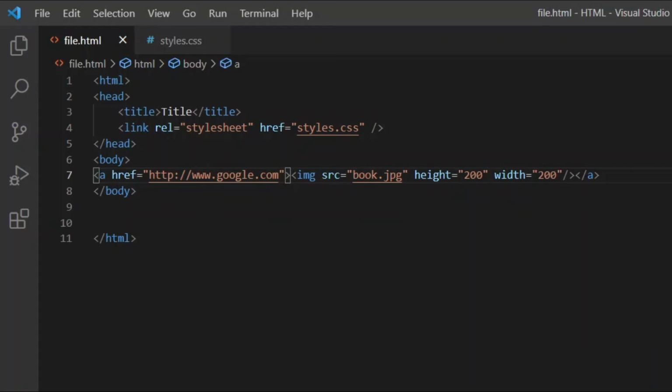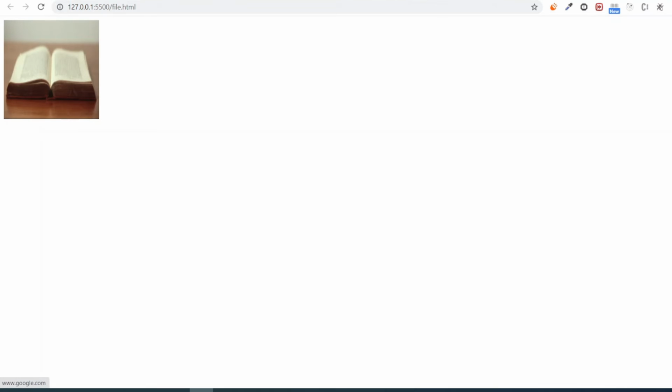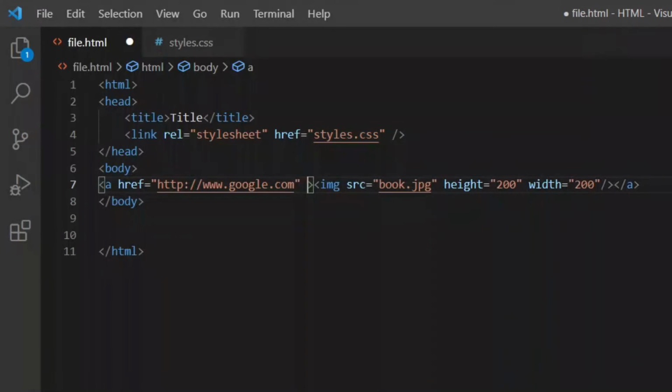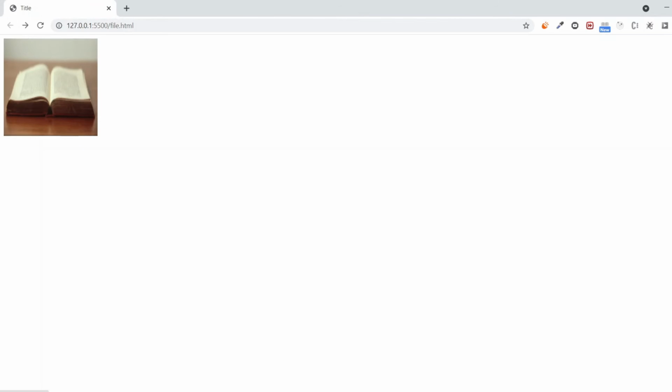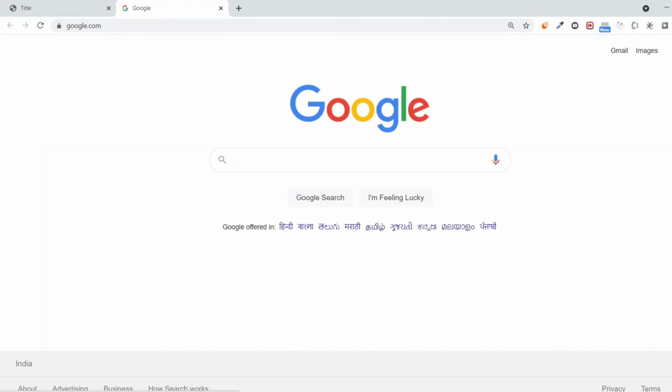The target attribute specifies where the linked document should open. If the target value is not specified, it is set to _self by default. The _self value means that the linked document must open in the same HTML document where we have placed the anchor tag. We can change that by specifying the target attribute and setting it to _blank, which causes the linked document to open up in a new browser window or a browser tab.